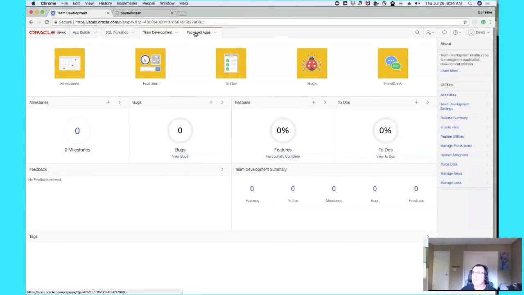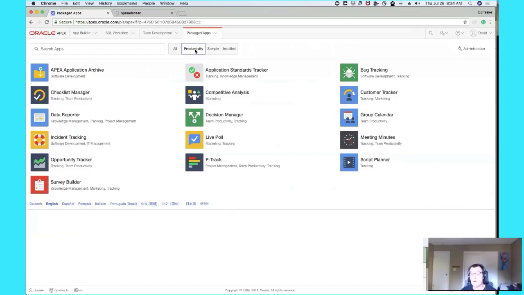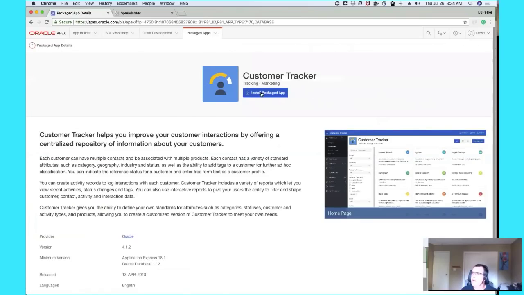The last section is packaged apps, and packaged apps is broken up into two major areas. There's productivity applications, and all of these can be installed in a couple of minutes, and they provide you with a lot of out-of-the-box functionality for point solutions. So for example, you might want to track customers, so you can install Customer Tracker here. Simply go and click on the install. As I said, it will take about 2 minutes.